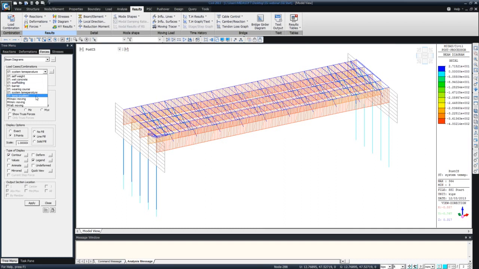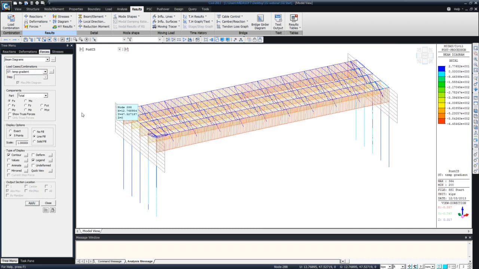Now if you want to obtain the axial force due to temperature gradient, you can select temperature gradient and obtain it. Similarly, you can obtain the bending moment diagram and the shear force diagram based on that. But generally for thermal loadings, we just consider the axial forces. That's why I've shown you the axial forces.